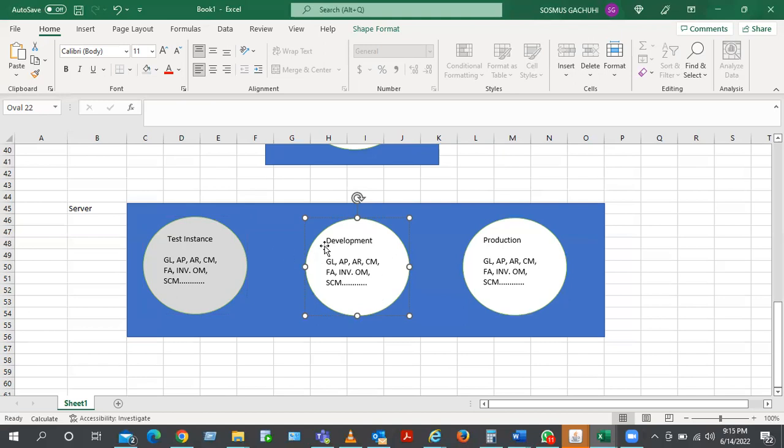So what you should know is that the development instance is for the technical development of reports, forms, and anything that can be required by the client. Then from there, the test instance is where what has been developed gets tested. After the user or the client has tested and confirmed that this is exactly what we wanted, this solution will be taken and migrated to production.